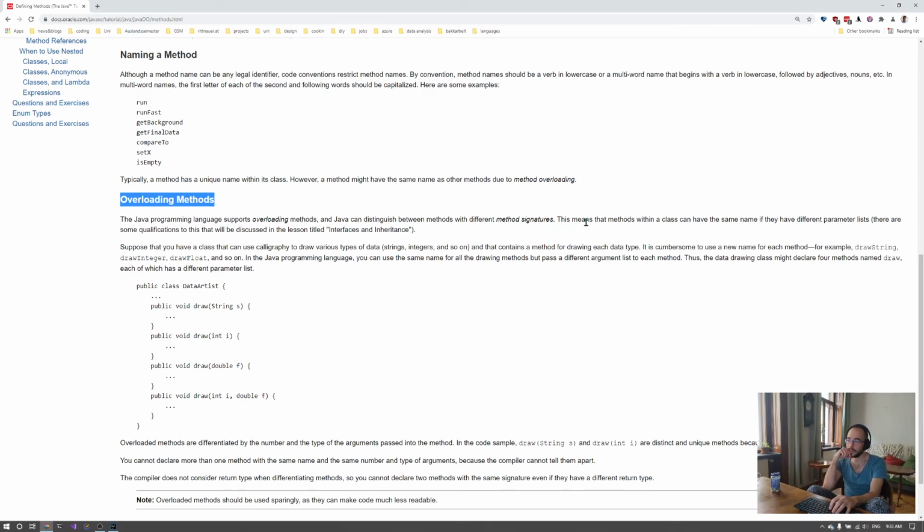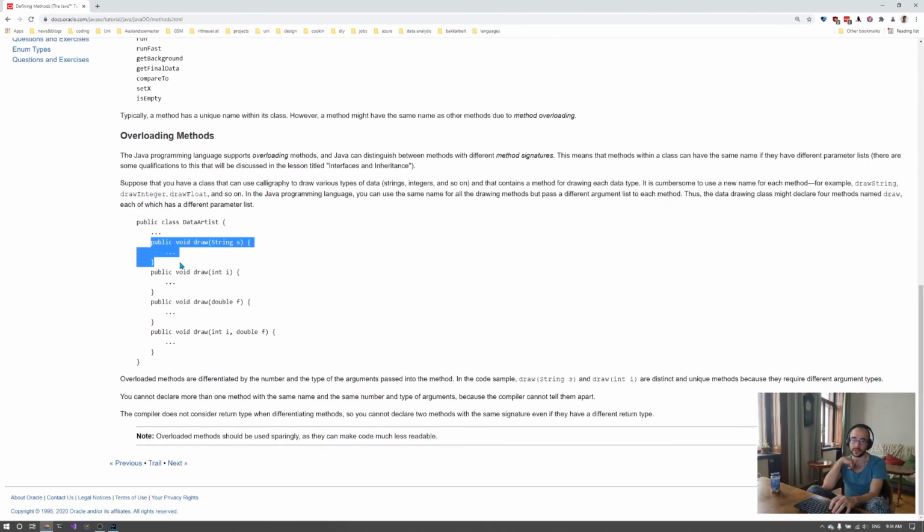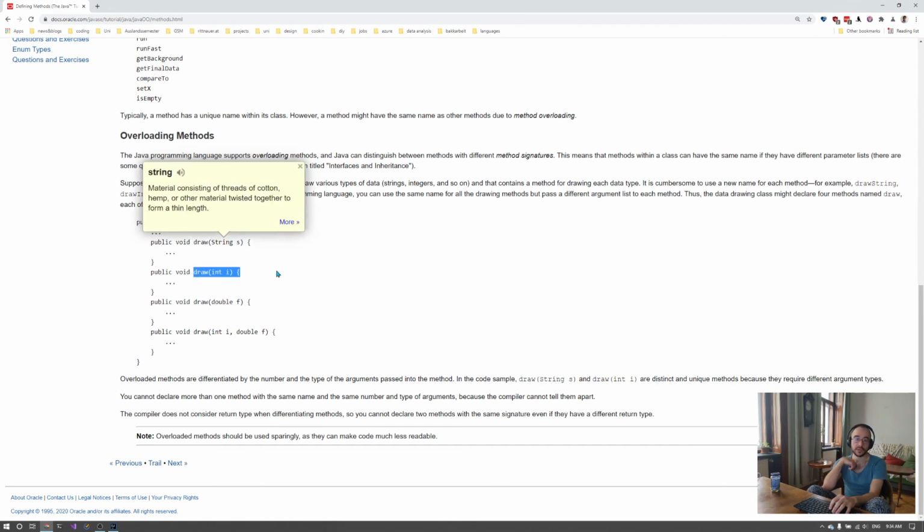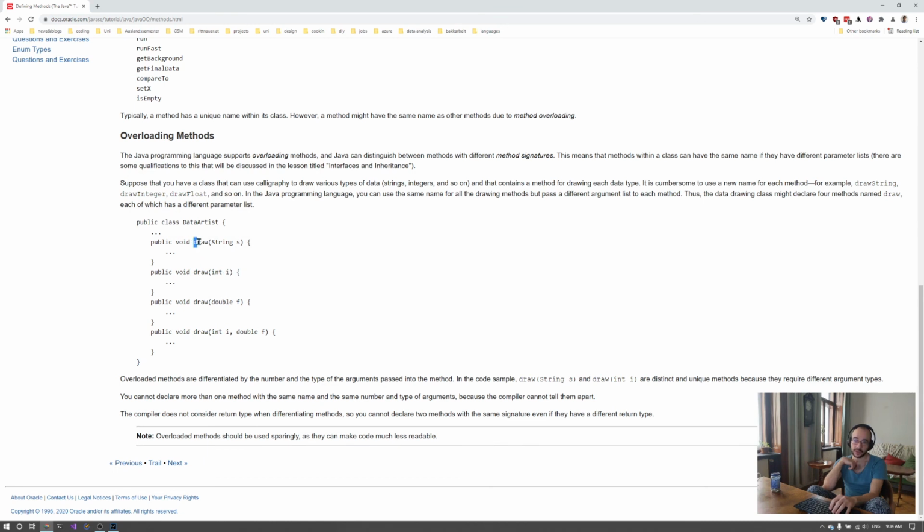Okay, this means that methods within a class can have the same name if they have different parameter lists. There are some qualifications of this that we'll discuss. Yeah, we also just did this example with our add. Here you also have a draw with a string argument, and you have a draw with an integer argument. Again, this signature is draw string, and this signature is draw int. This signature is draw double, and this signature is draw int double. So each method's signature differs from the others, so it's perfectly fine.